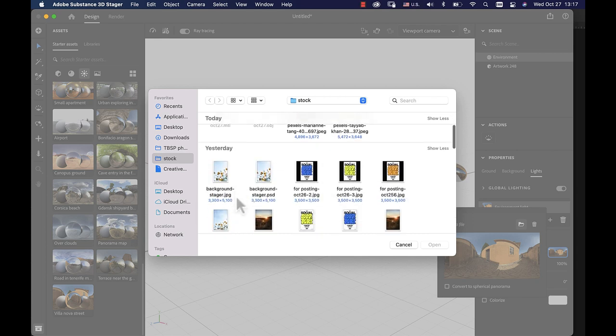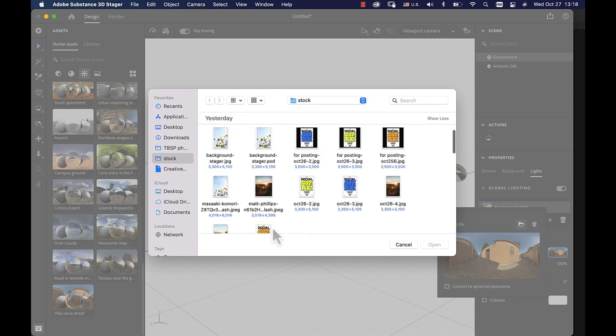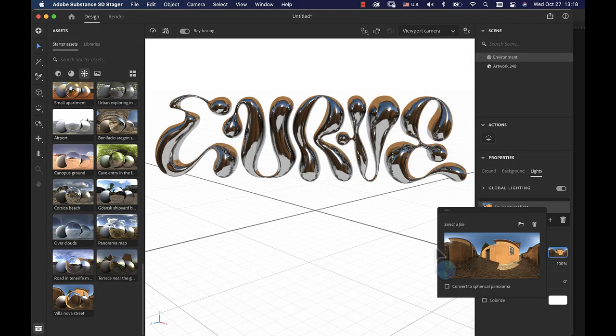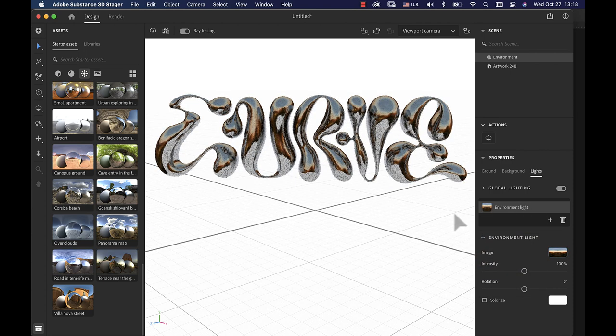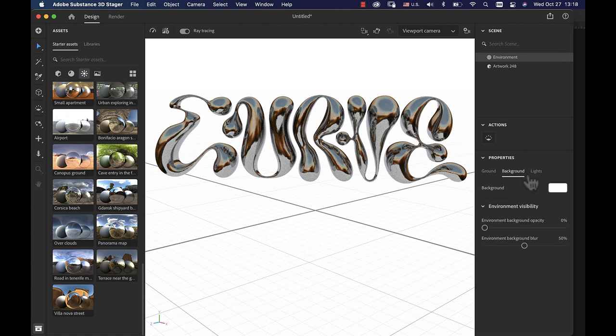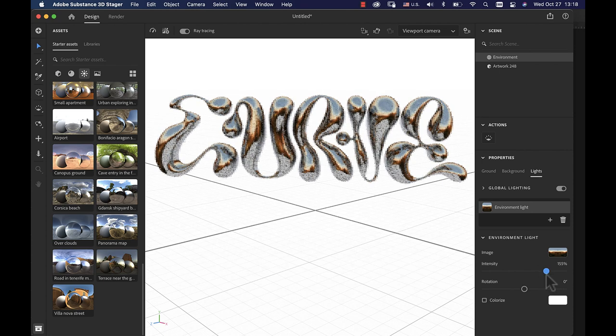And you can select any picture that you want. I did this yesterday. I got a picture from Unsplash, which I'll link in the description. And I blurred the background just so it has a smoother look. It adds roughness that you wouldn't be able to do in this software. So I increased the intensity for this image to 155%, and now I'm just going to play around with the rotation until it looks how I want it to.